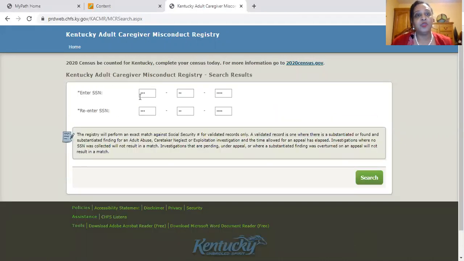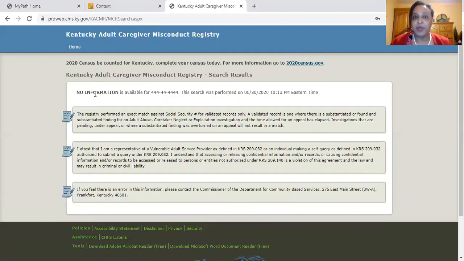Then you enter your social security number twice, and you will see all of the dots, it's blacked out. I'm just going to put random numbers here. I'm going to put all fours, then tab over and put all fours here and enter that again. Okay, I think one more four. Once I do that, I'm going to hit the search button. What I'm looking for is something that comes back to say that there is no information available on this social. That's a good thing, that there's no information.